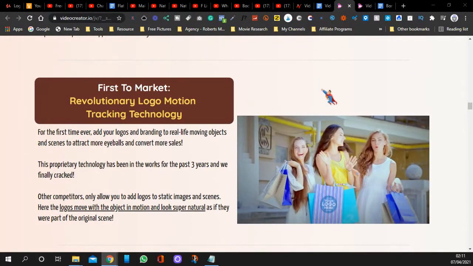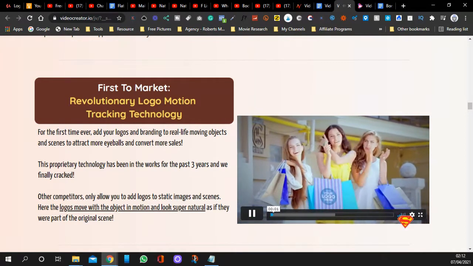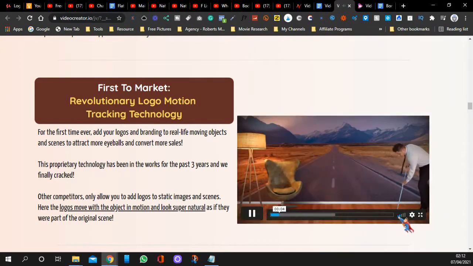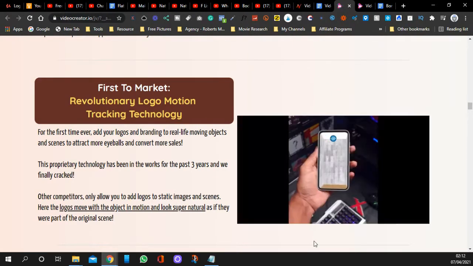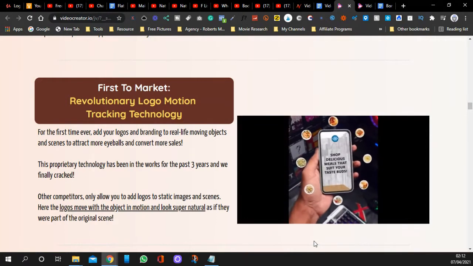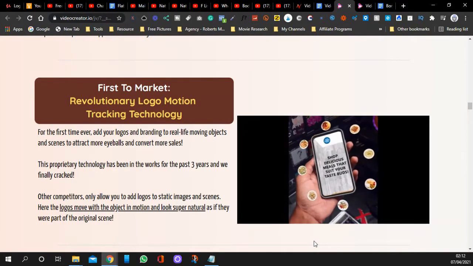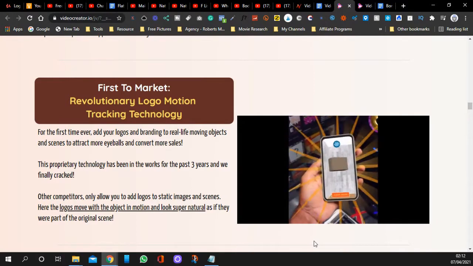Now this is the first to market, revolutionary logo motion tracking technology. As you can see, you can put your logo or a customer's logo, so you can sell these to local businesses, and the video tracks it. So let's have a look at it. We'll just play a bit of it. We'll turn the music down. And look, as you can see at the bottom, you can put whatever message you want. Look at the phone, how it moves, and you're tracking the logos. It's very clever.